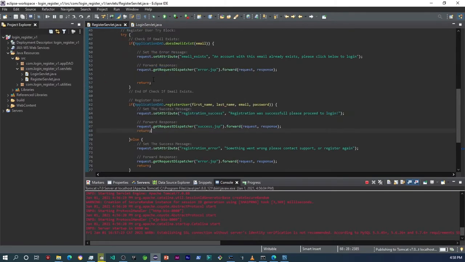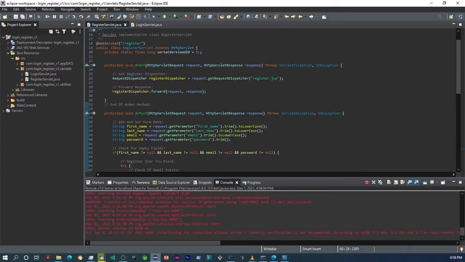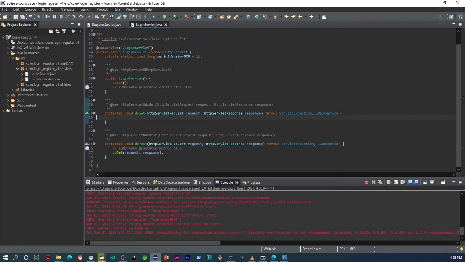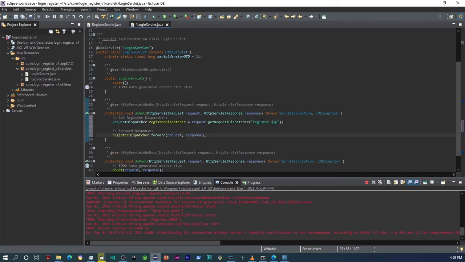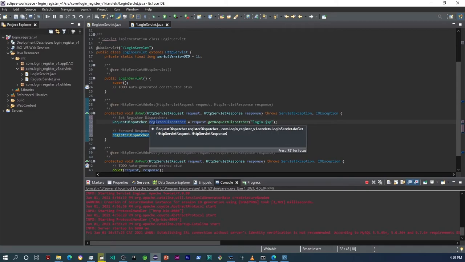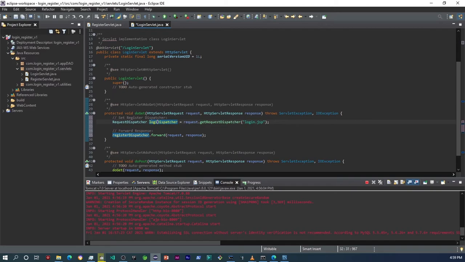I'm just going to copy what we did up here within the doGet method, and paste it there. The only thing we need to do is change that over there to login.jsp, and also change that, instead of register dispatcher, we're going to say login dispatcher, and paste that there.